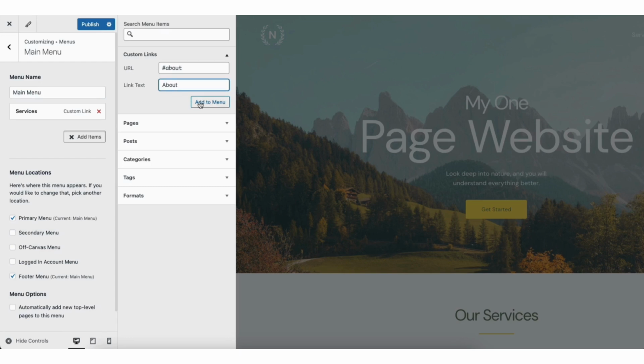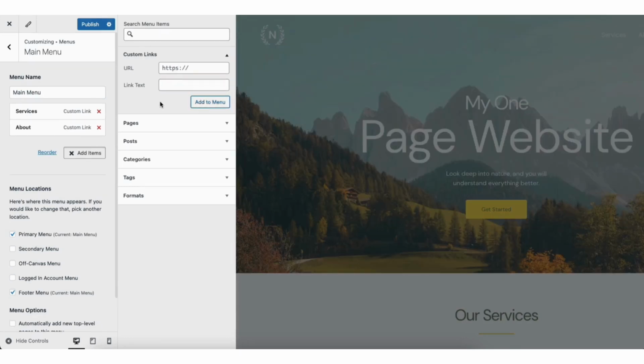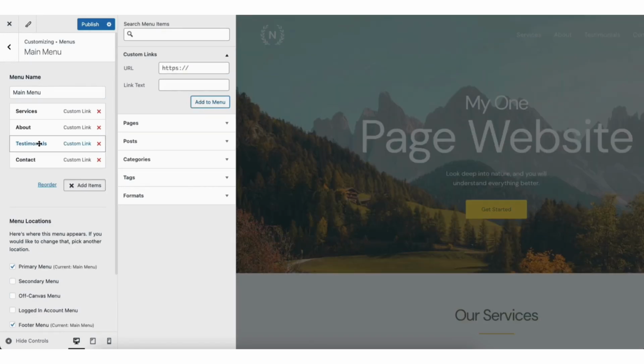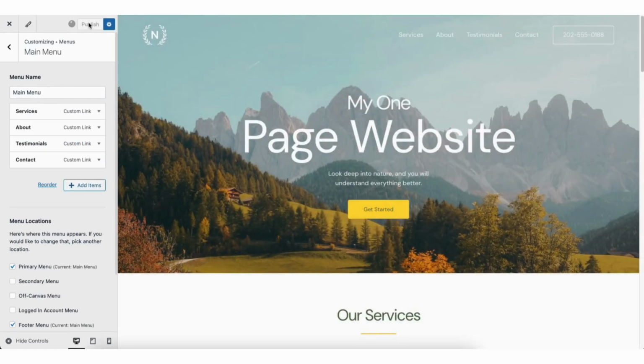I'll click Add to Menu. I'll go ahead and complete adding the rest of mine. I've now added the rest of them in. Click the Publish button to save your changes.